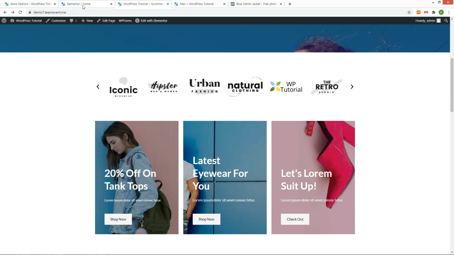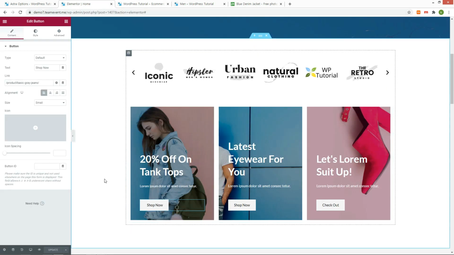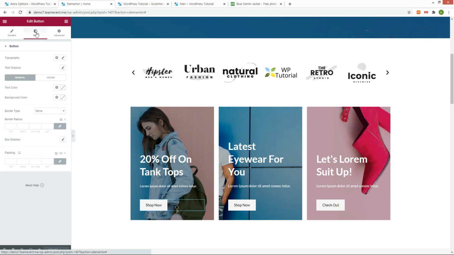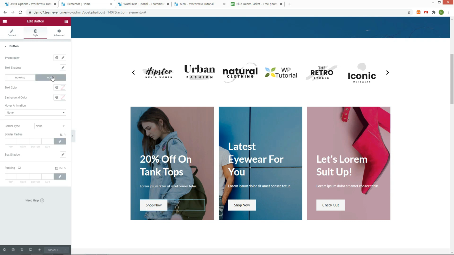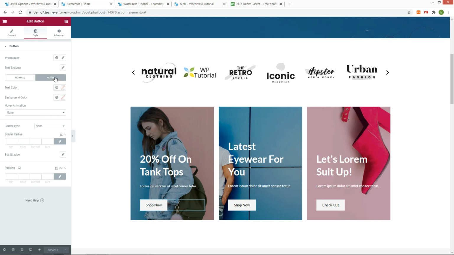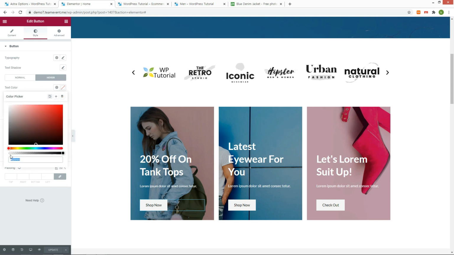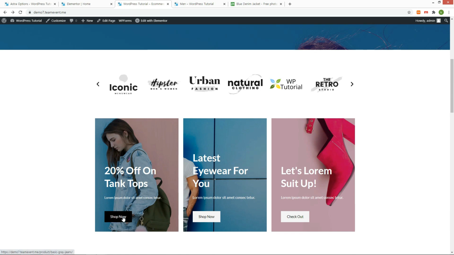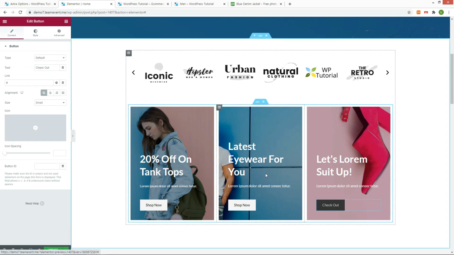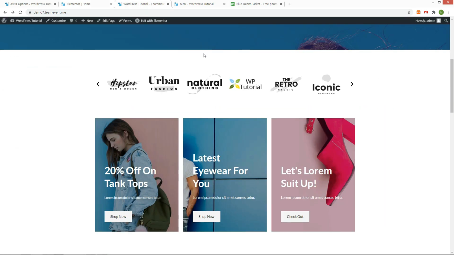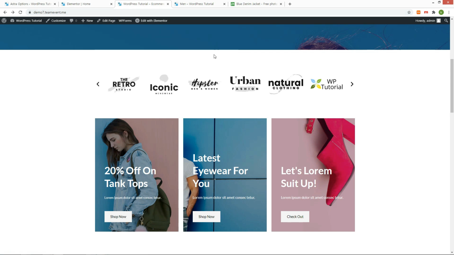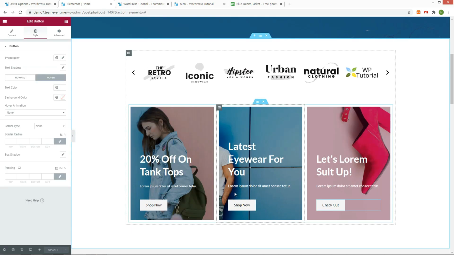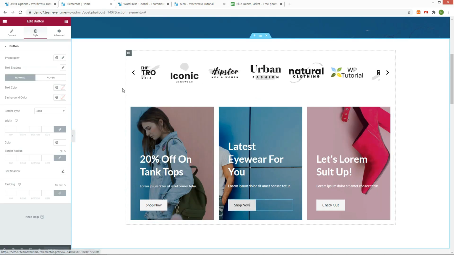But as you can see, when I hover, we can't see the text. Select the button in Elementor. Go back to the Style tab. Click Hover. Change the text color to white. Let's check it on the front end. It has been fixed. Then I modify the second and third buttons as well. Let me change button links in other columns as well.